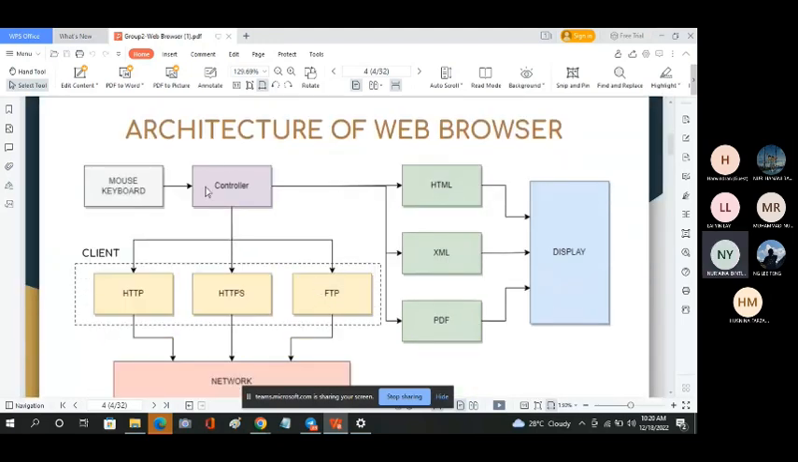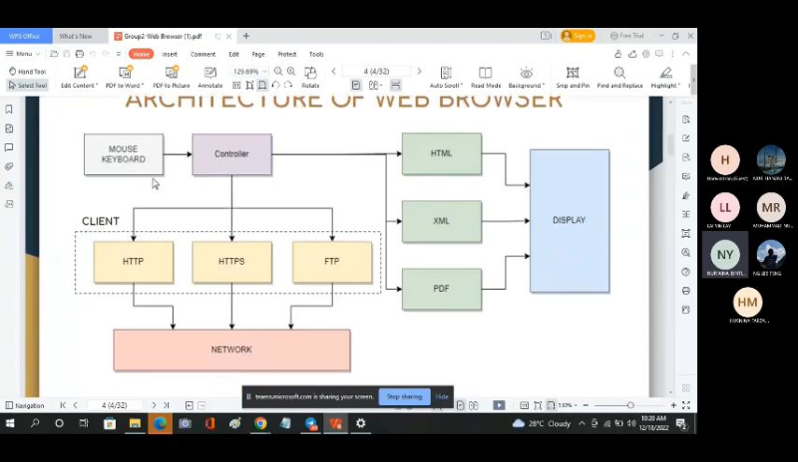The controller gets input from the keyboard or mouse and uses the client programs to access the document. The controller obtains the coordinates of the user's cursor and compares them with the coordinates of the objects displayed in the page. Then, if a link has been selected, the controller extracts the string from the URL, and this determines which client, HTTP, HTTPS, or FTP, will be used to fetch the document.